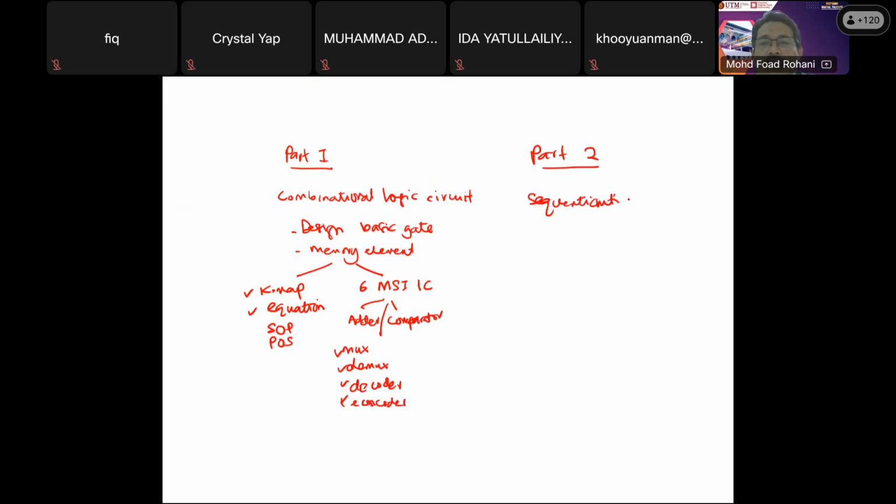And then part two, basically we learn how to design a sequential circuit. So sequential, you have your basic gates and you have your feedback element, or regenerative part, which mostly we refer to as memory element, right? The most important sequential circuit is the counter design, where I have asynchronous and synchronous counter design.